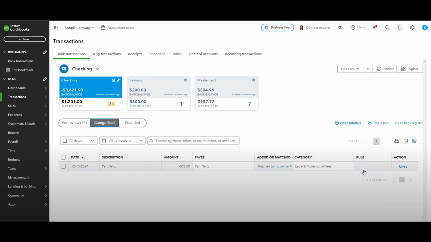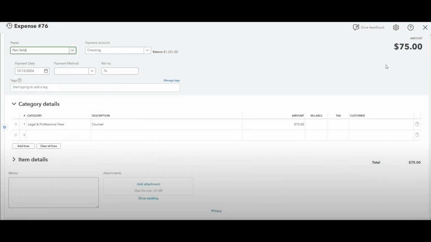If you realize that you selected the wrong transaction, don't worry, you can undo it and recategorize it correctly. QuickBooks also allows you to review the details of what was matched to confirm accuracy. And that's all there is to it.